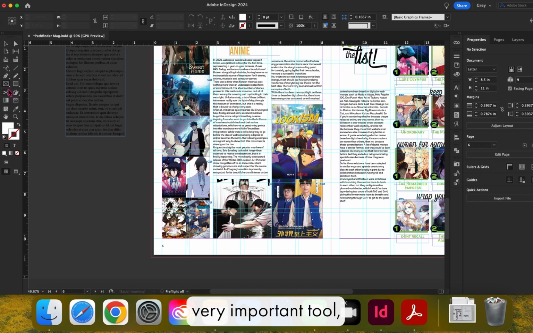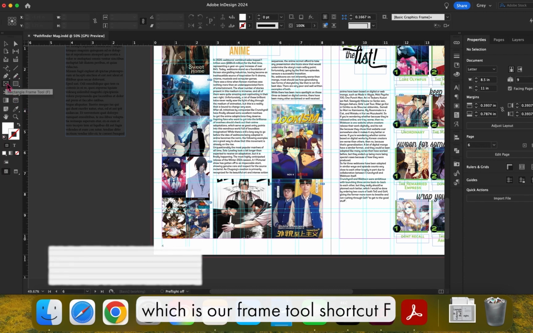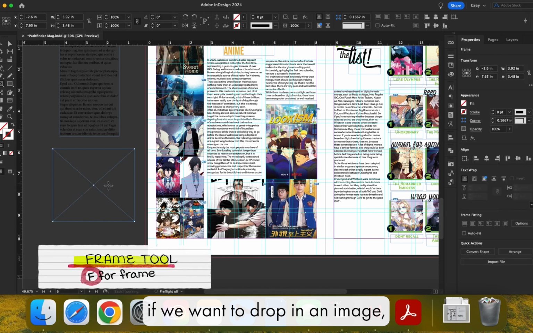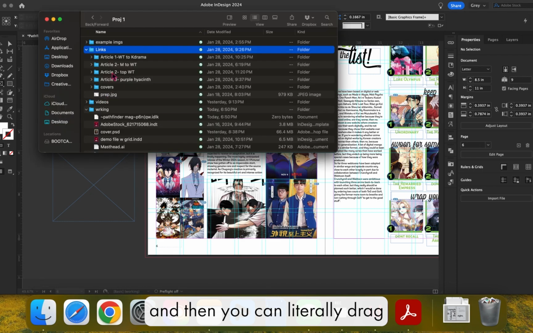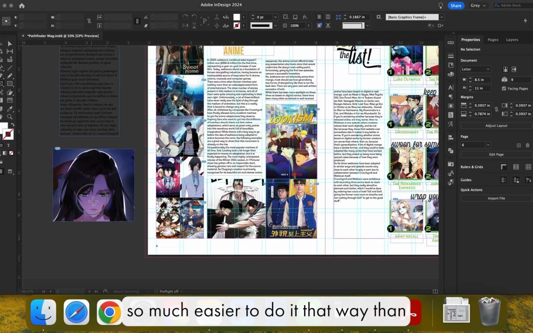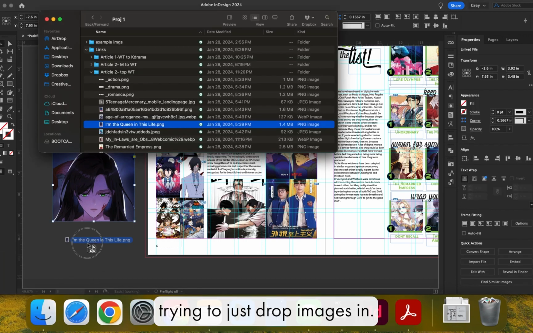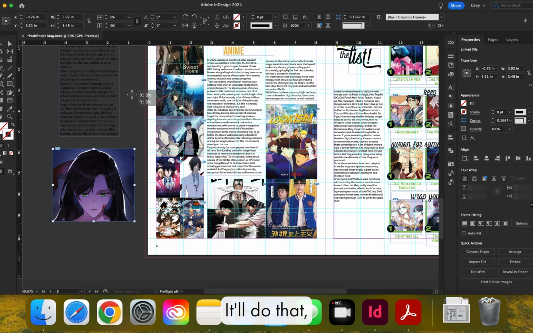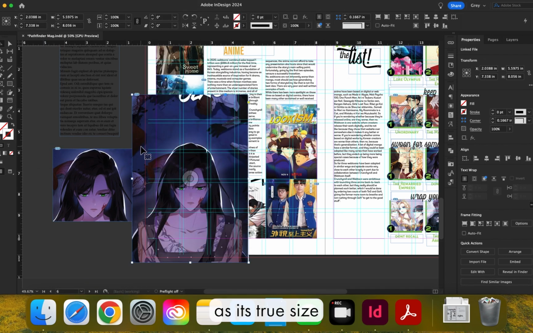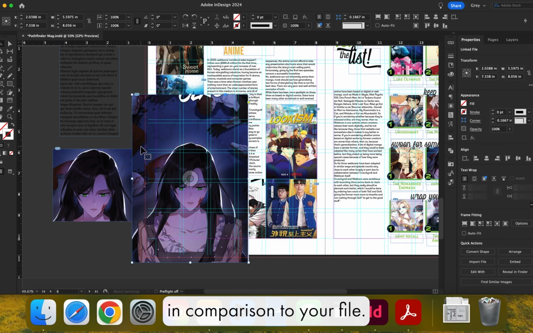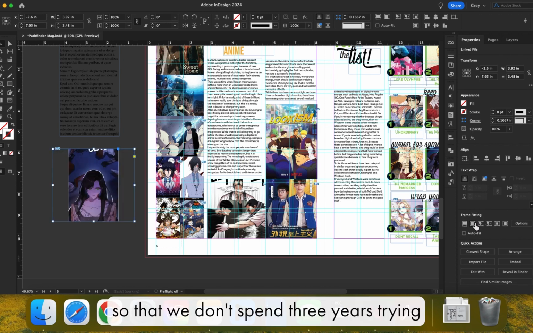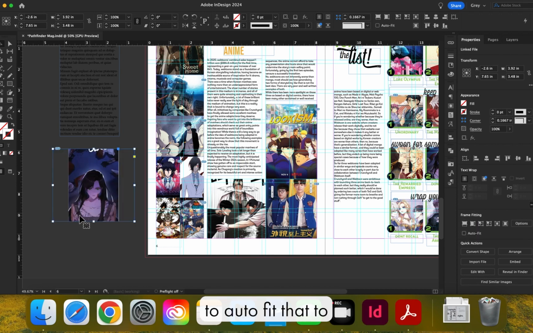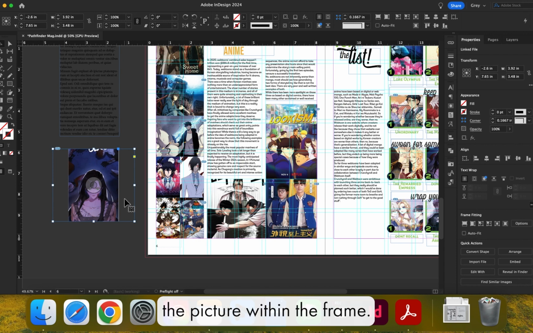Then we come to another very important tool, which is our frame tool, shortcut F. If we want to drop in an image, my suggestion is to always put the frame first. And then you can literally drag and drop your images, and it's so much easier to do it that way than trying to just drop images in. It'll do that, but then it'll come in as its true size in comparison to your file. This way we keep it contained, we keep it clean, and we can auto fit so that we don't spend 3 years trying to auto fit the picture within the frame.